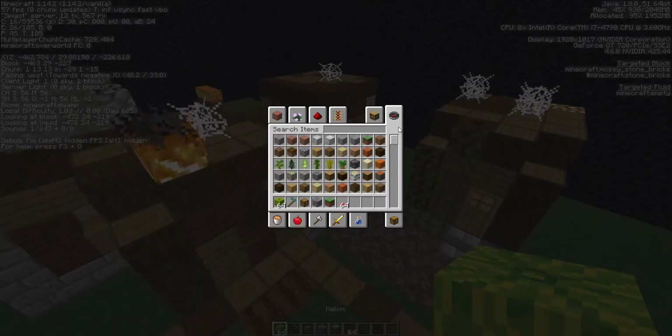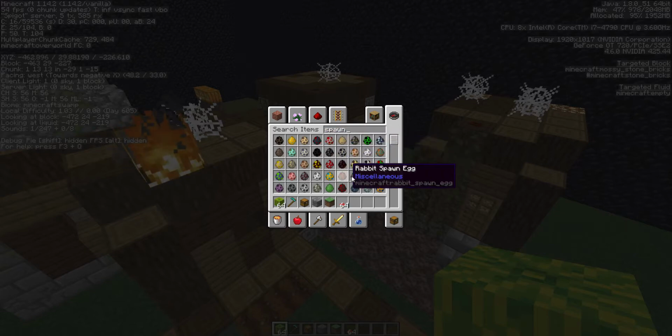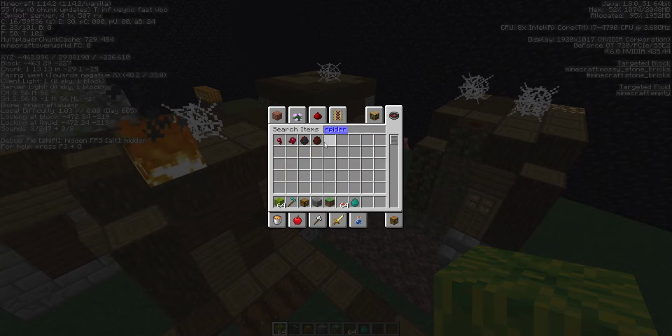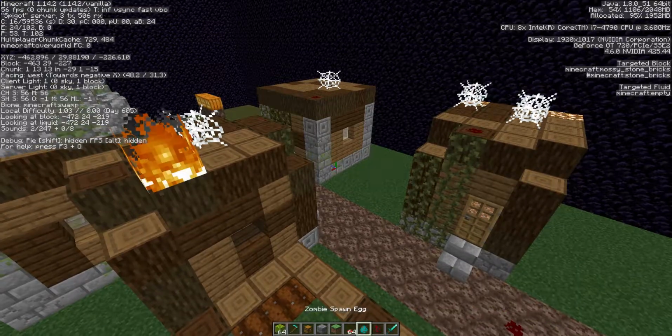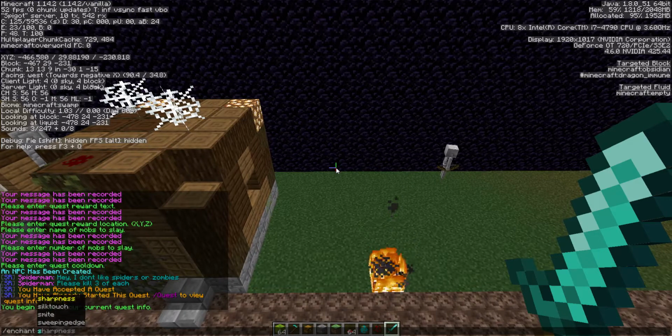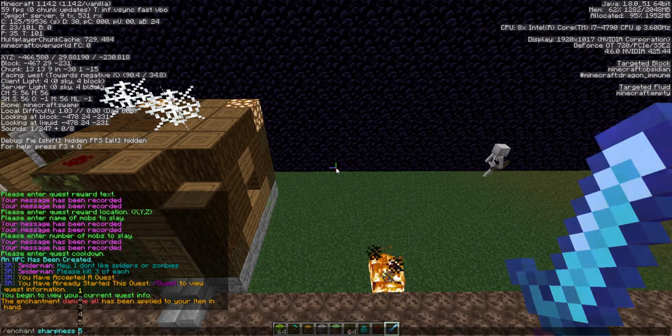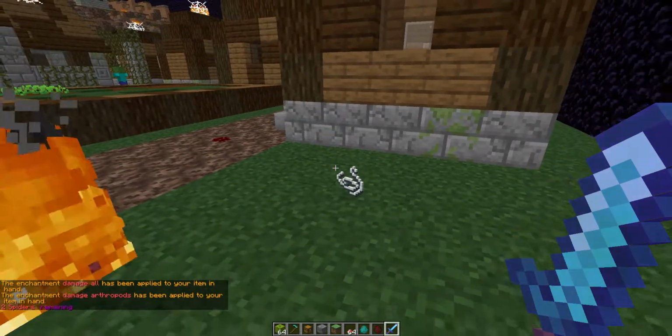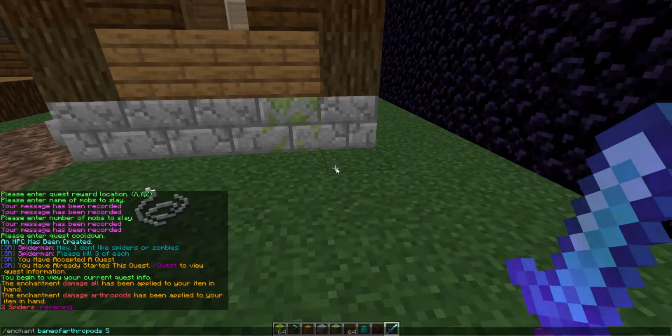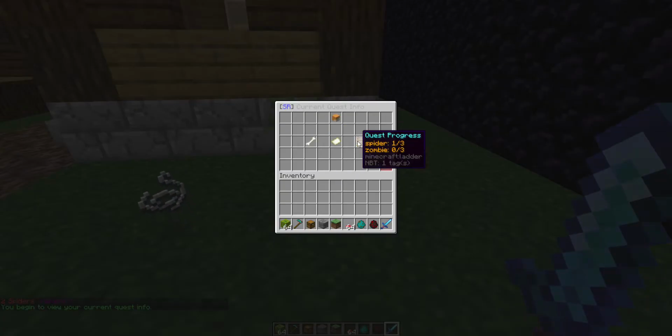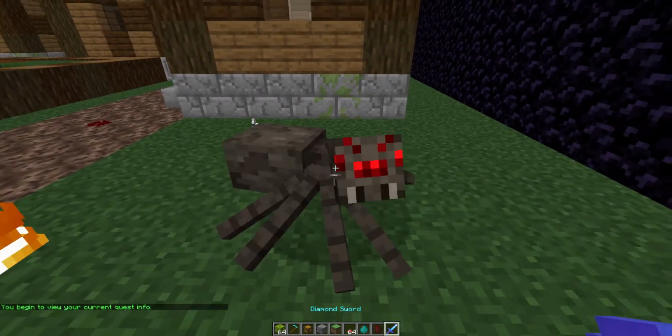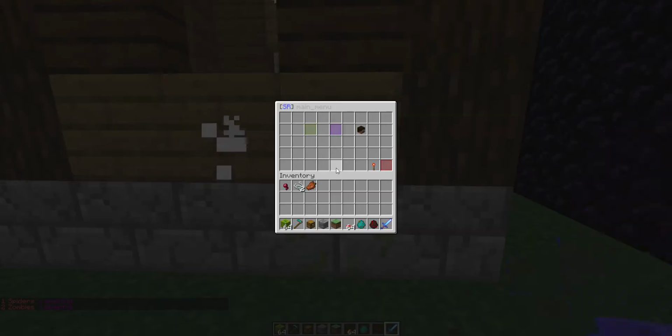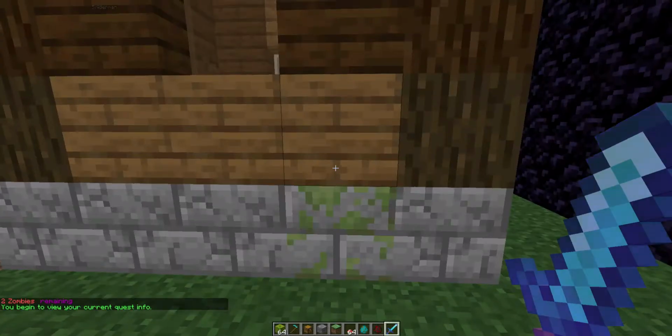If I then spawn in some of that. Spawn in a spider. And if you notice there's 2 spiders remaining. And if I go back to /quest, our progress is updated. So if I then kill another, there's 1 spider remaining, there's a zombie. 2 zombies remaining. So you can see how close you are and see your progression.